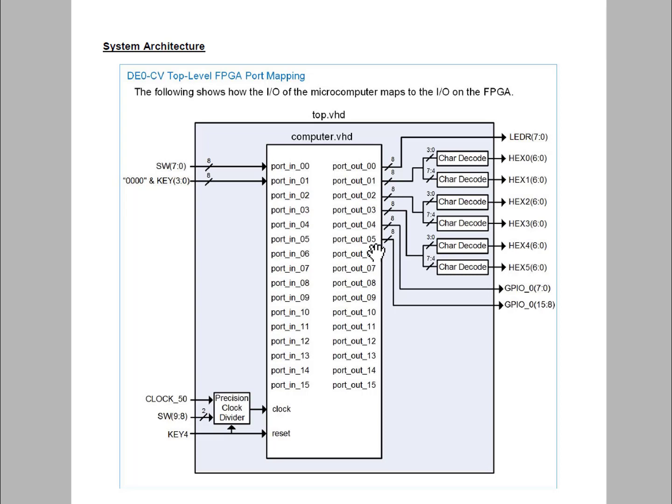Since we do have additional output availability, we can put port out 04 to the GPIO header, pins 7 to 0, and then we'll go ahead and put port out 05 to pins 15 to 8. So that's how you wire it up on the FPGA.